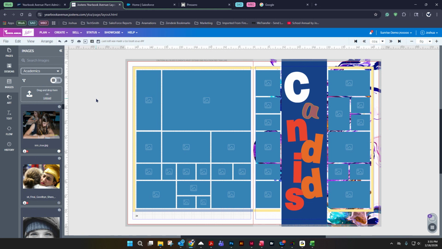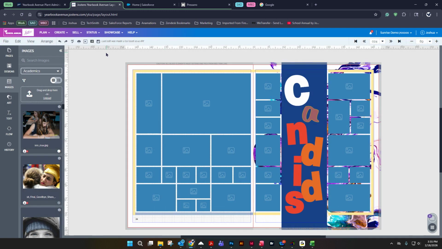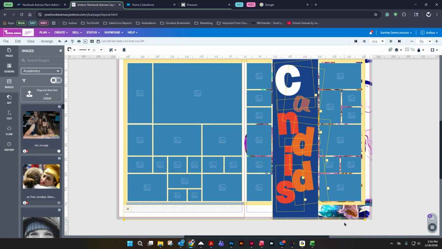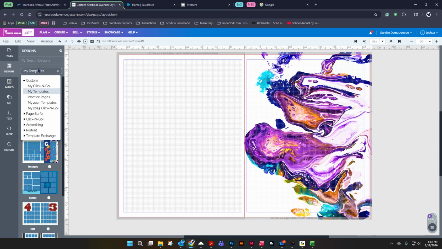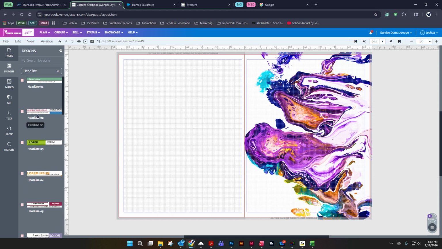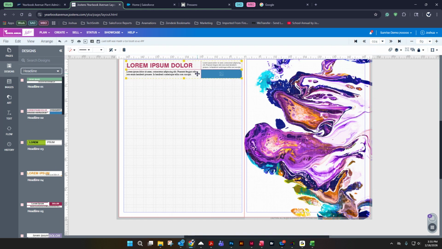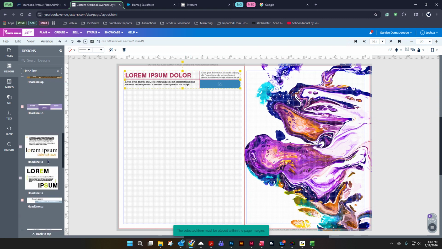Okay, so next we're going to talk about click and go. Let's go back over here to design, and we're going to talk about click and go. Click and go are little snippets of information that you may want to add, like a little headline right here. So maybe you don't want to create your own headline; you just want to go through and find your own little headline right here.